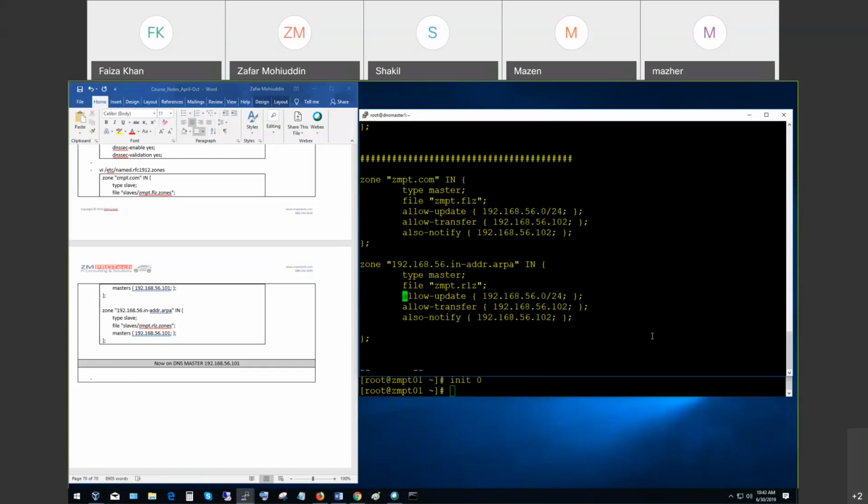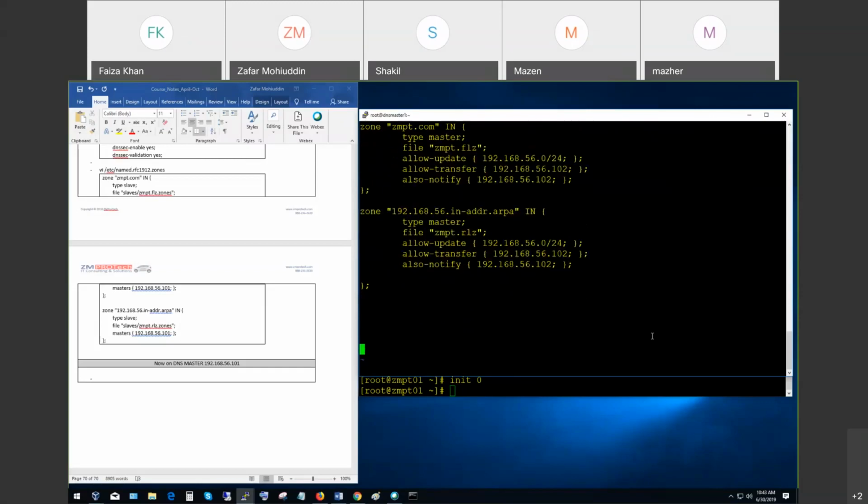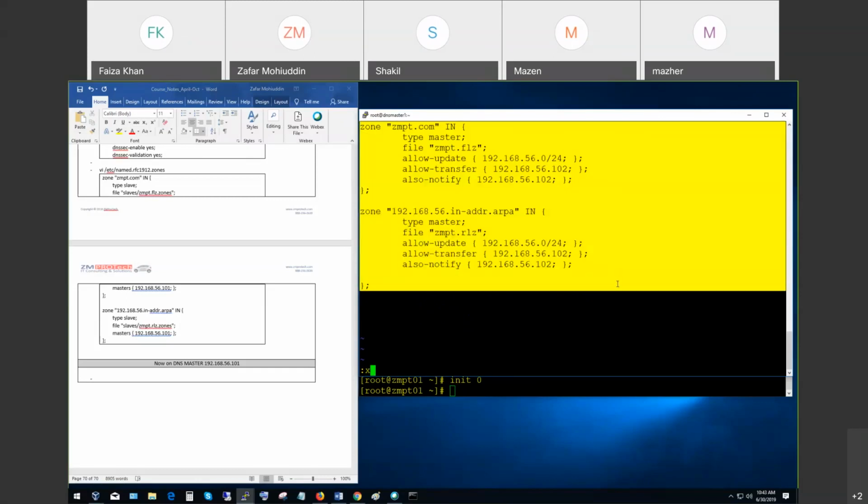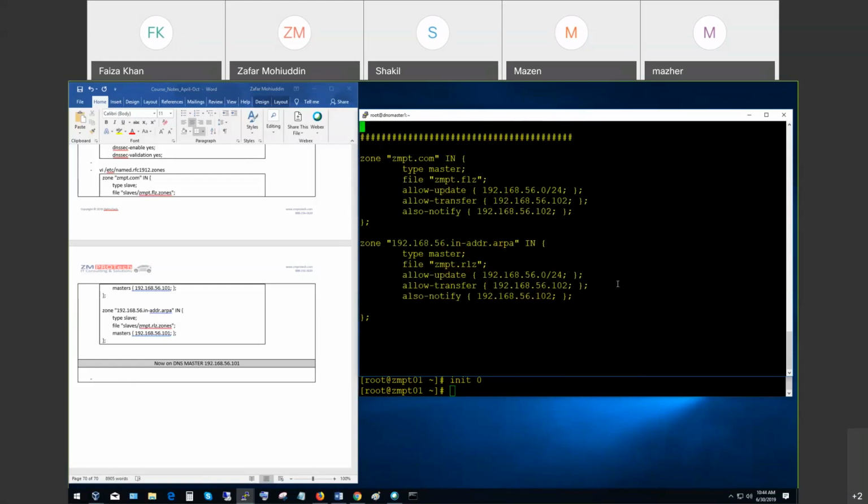So it's doing the allow update. Who's doing the allow update? Anybody from in here is going to be allowed to update here, but we are specifying the transfer in here, and then notify this box when there is any transfer. Okay. All right, let's do it. Let me copy this. Okay, good.